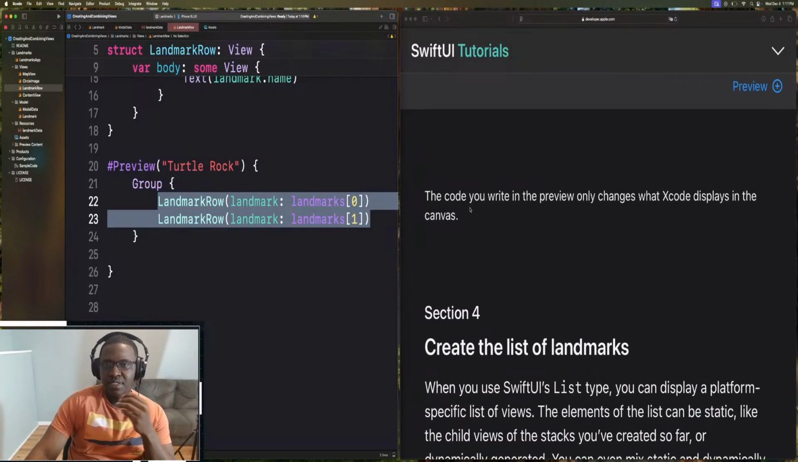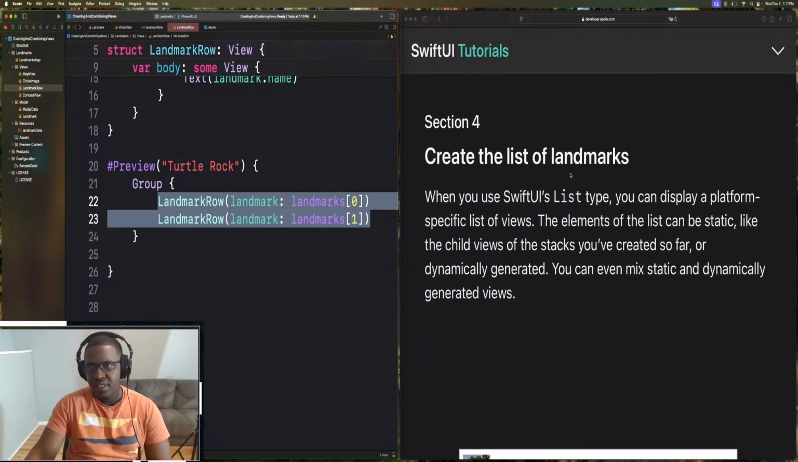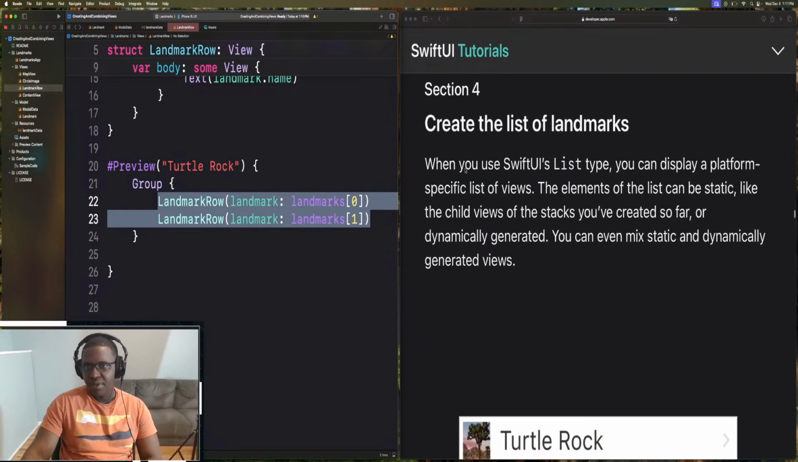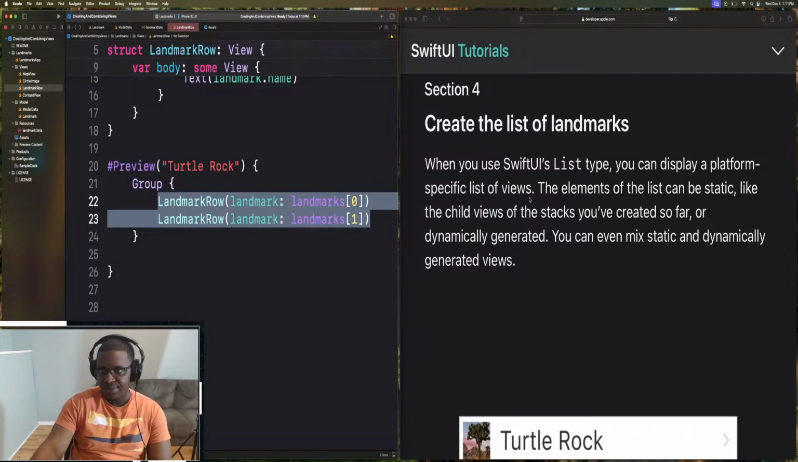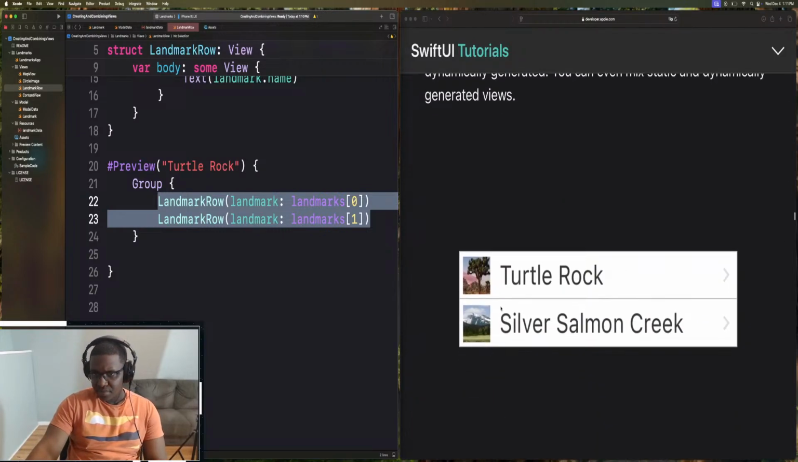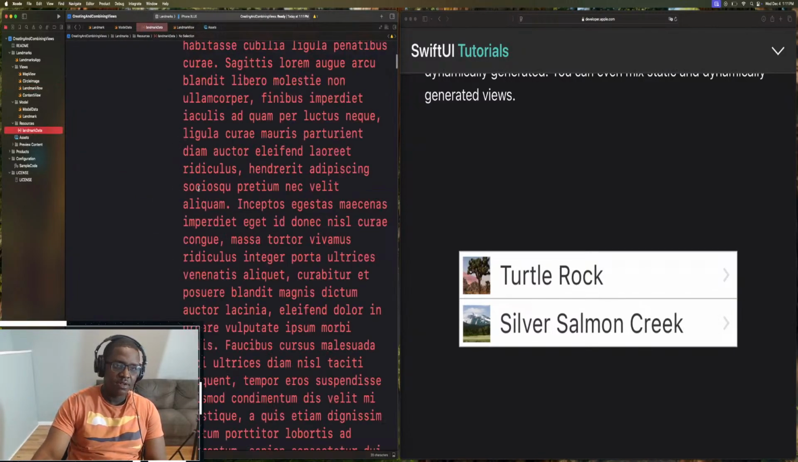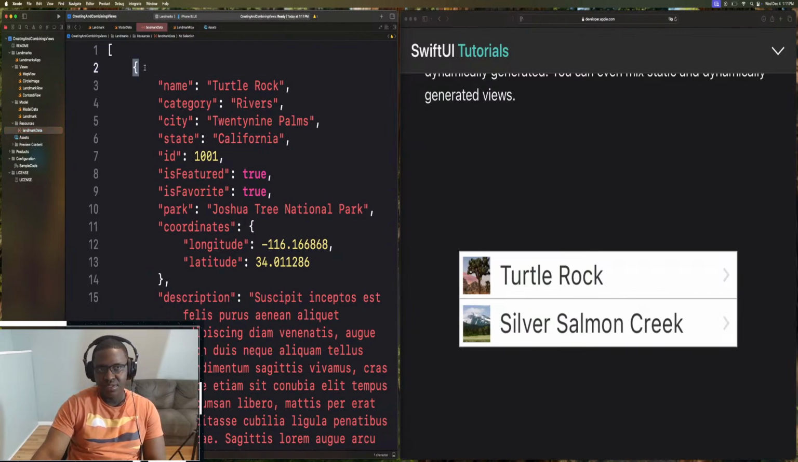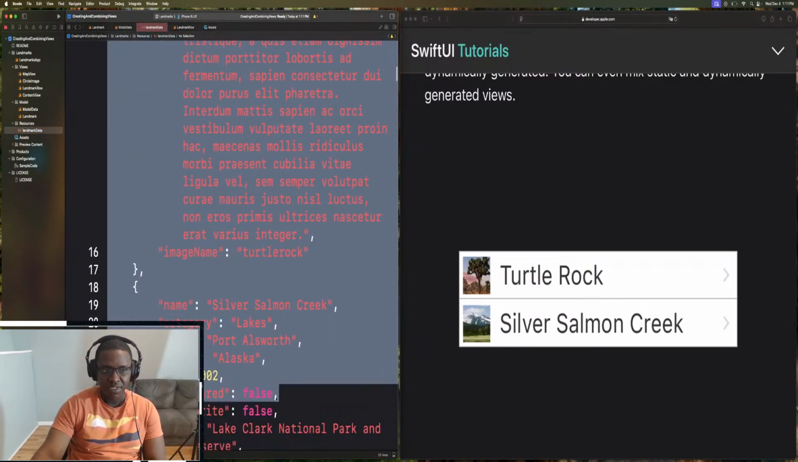Nice. So now it says the code you write in the preview only changes what Xcode displays in the canvas. So it says create the list of landmarks. It says when you use SwiftUI's list type, you can display a platform specific list of views. The elements of the list can be static, the child views of the stacks created so far, or dynamically generated. You can even mix static and dynamic. So basically we're going to create a list right now. We're going to have a way how we can see each element inside our data here. So we'll have a list that shows the first element here with Turtle Rock and some of this detail right here, right?